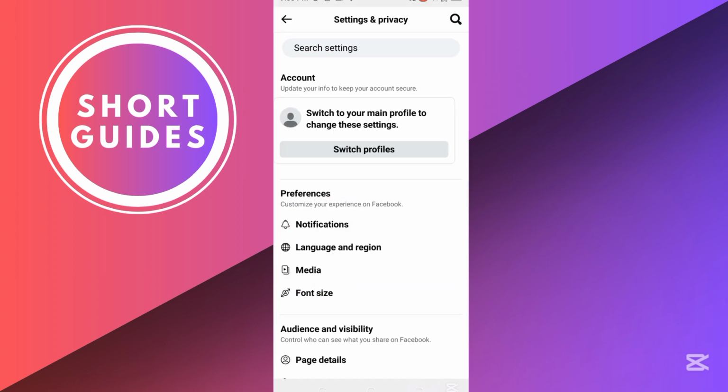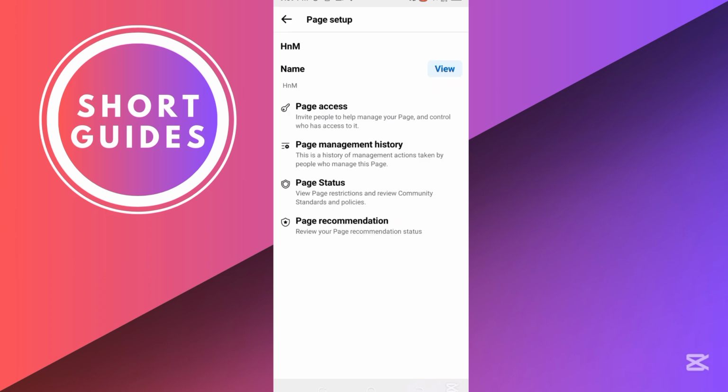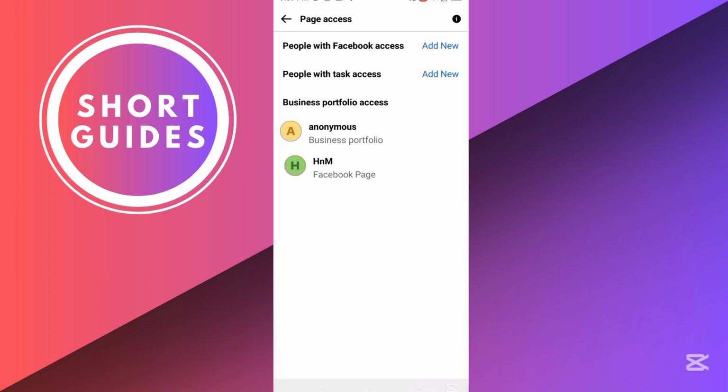In the page settings section, look for page setup option, and if you cannot find it, then you can use the search bar to search for page access, and once you click on it, it will bring you to a screen like this. Now click on this option of page access. Here you can see we have this option of add new, so click on it.